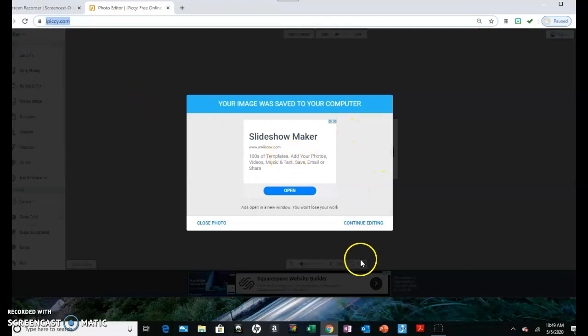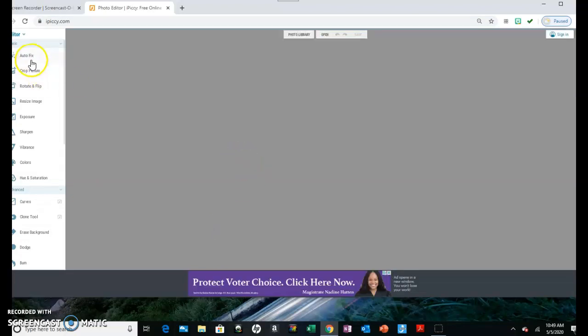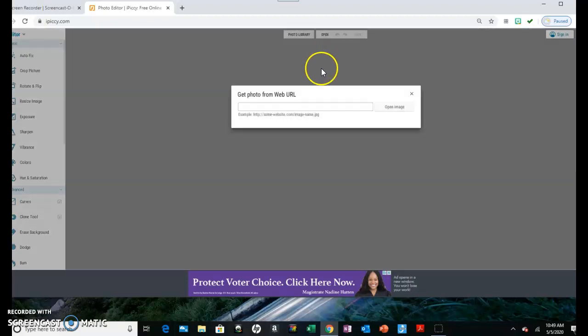In here, I'm going to close photo because I don't want to go to the slide maker. It's pretty neat if you have time to look at it, but I'm not going to do that. I am now going to open a photo. And when you do that, if you hit web image, you have to put in a URL. When you copy and paste it, I was not having any luck. It depends on the photo. So I am not doing it that way.